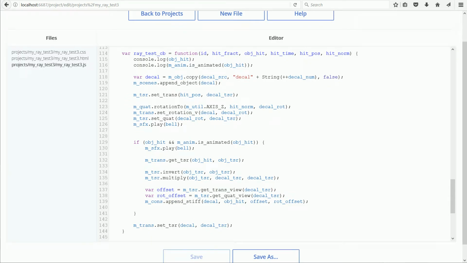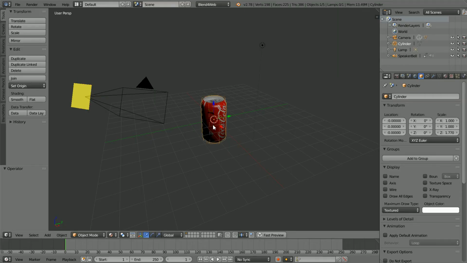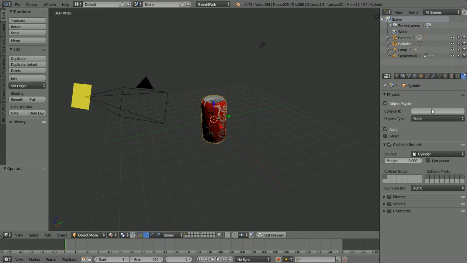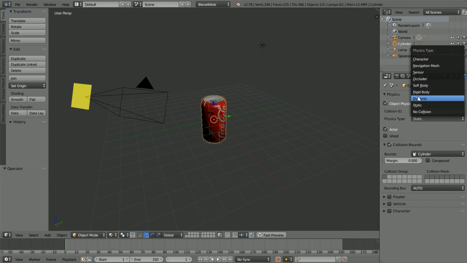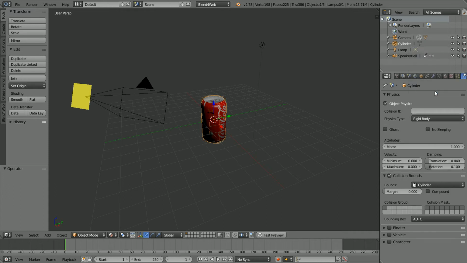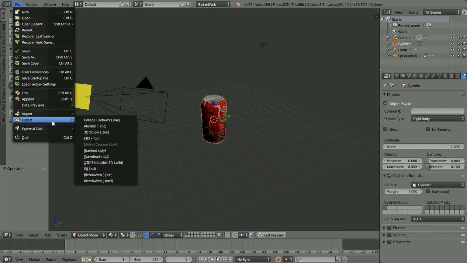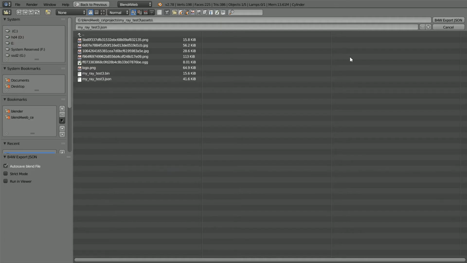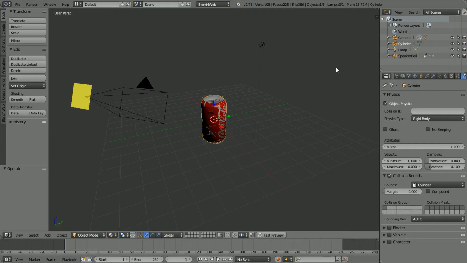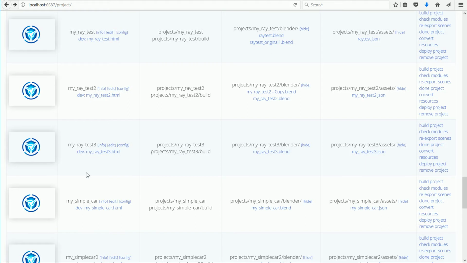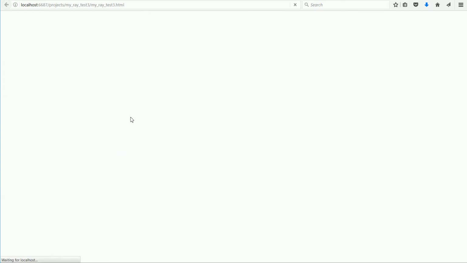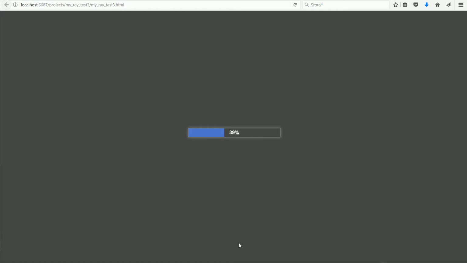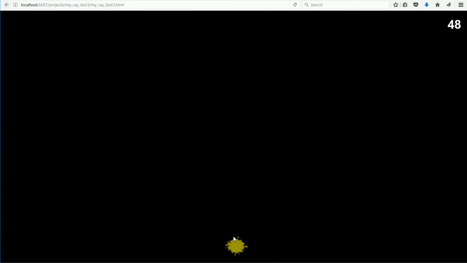In the Blender file, I'm going to change the physics of the can to rigid body so that it falls with gravity. I have to re-export the scene. Then I'll look at the console messages I get when I click on a moving can. Now when we reload the scene in a web browser, the can falls with gravity.